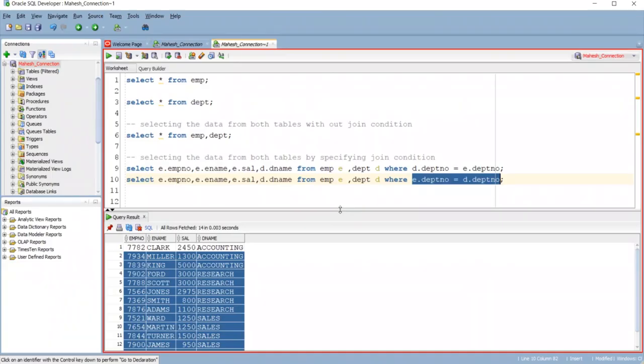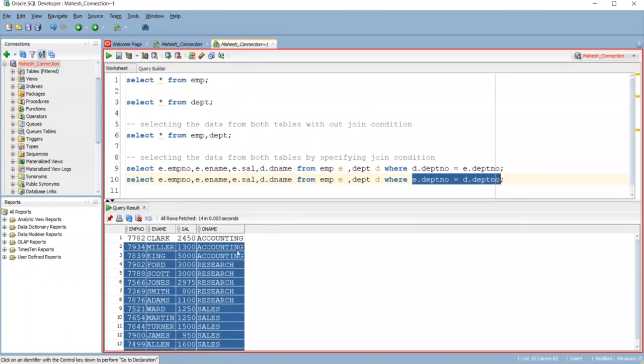So as of now, we are getting all 14 employees' information based on the common columns. I wanted to filter the employees, to get the information of the employees who are working in the accounting department. So selecting the data from both tables by specifying the join condition also includes a filter condition now.